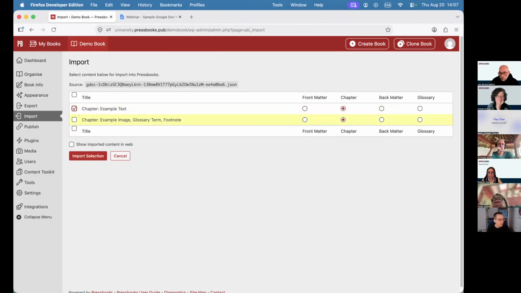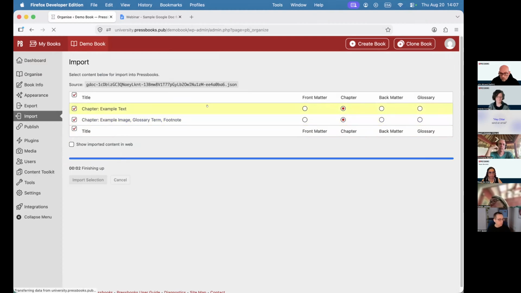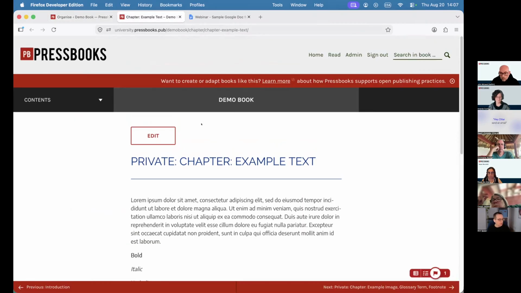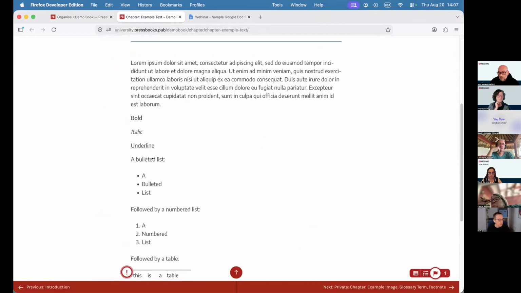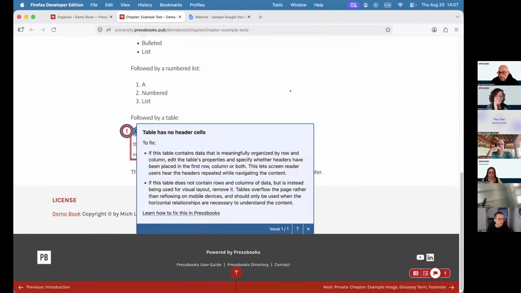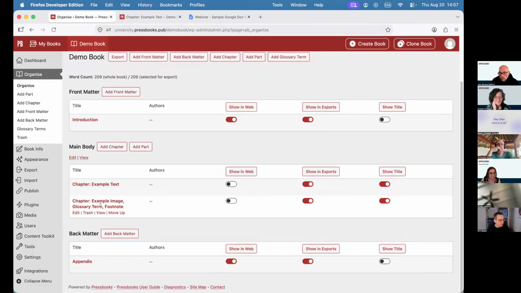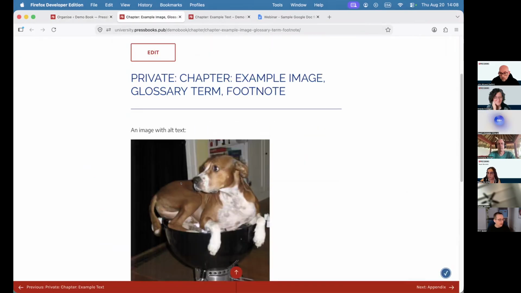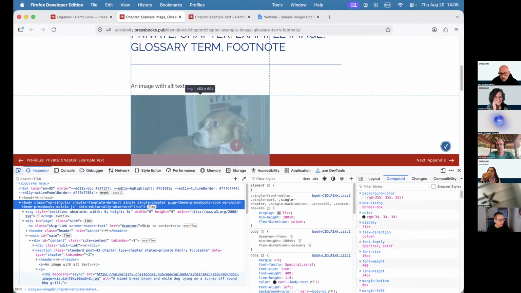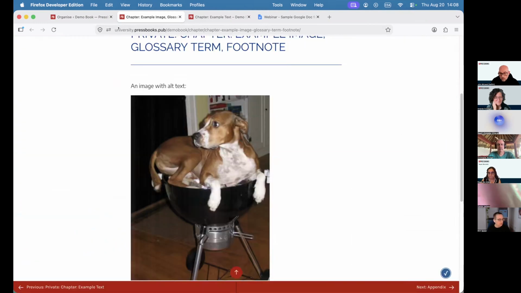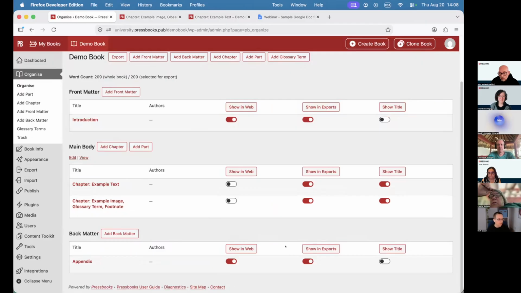I can select the chapters here that I want to bring in, and I can click on import selection. Now they are here in my main body. If we go look at them, we see there's the content, the formatting, and there's tables. Tables do need a little bit of aftercare. You still need to add some table headers there. You can also see that the image is here, and we can highlight it here, you can see the alt text is in there. So this is how the new Google Docs importer works.